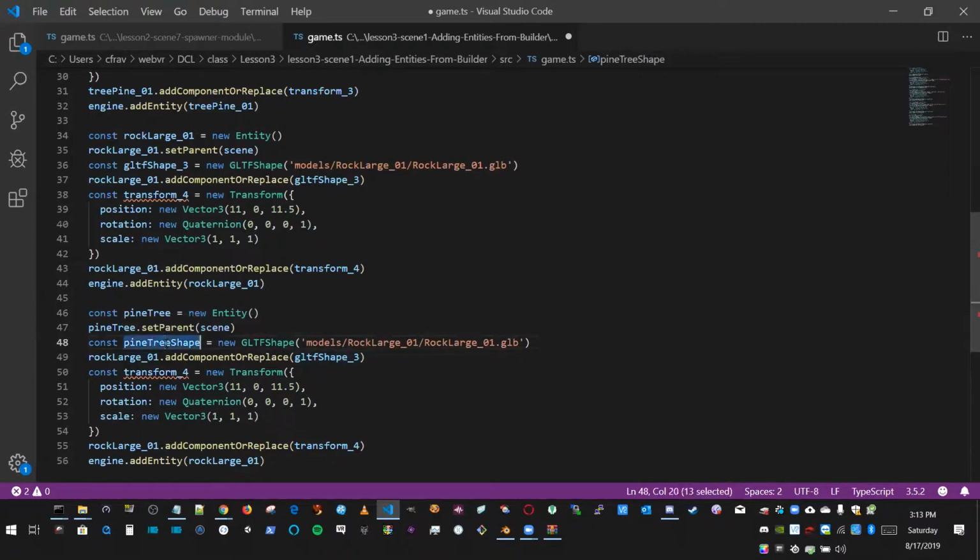And I need to use that shape when I add it, and put the object I'm adding it to there. The transform 4 is already in use, so I could call it transform 5, or I could call it transform pine tree. I like using names. They use numbers because they're just running through a loop and generating it by number. So I have a pine tree, I have a pine tree shape, and actually I would usually do it like this, pine tree transform.